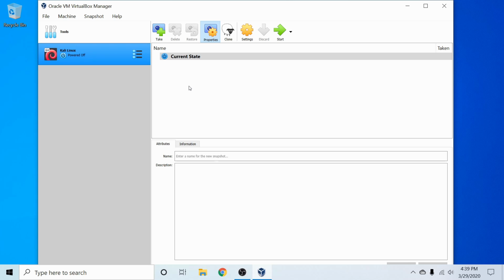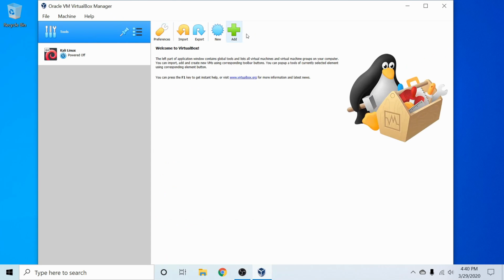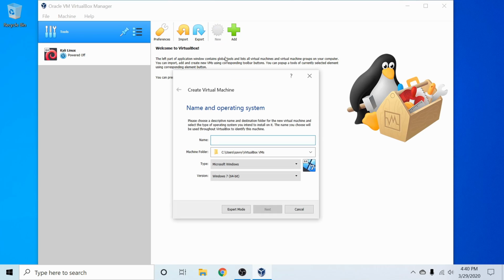VirtualBox is an open source software for virtualization of machines. Simply put, you can emulate a computer through the use of the software. I already have Kali Linux here available to me. That's because I've installed it previously. But what I want to install today is Debian Linux off of the image that we just got done downloading. So what I'm going to do is go to Tools and select New to create a new virtual machine.